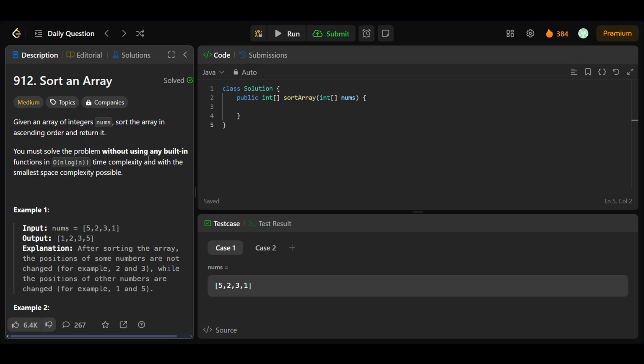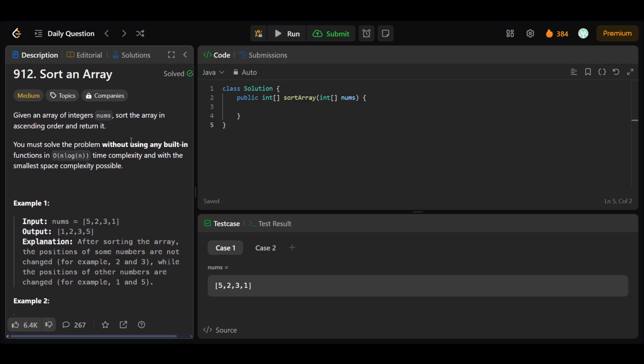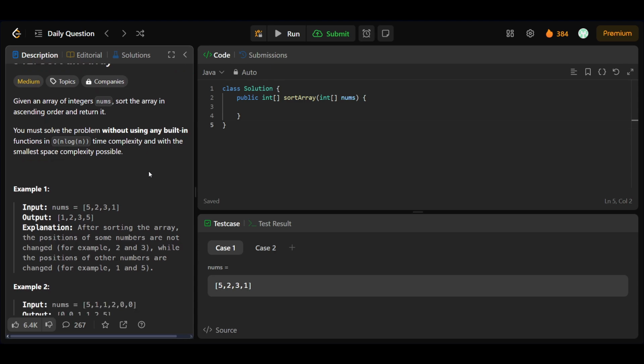We'll be given an array of integers nums, and we have to sort the array in ascending order and return it. And you must solve the problem without using any built-in functions, in O(n log n) time complexity and with the smallest space complexity possible.